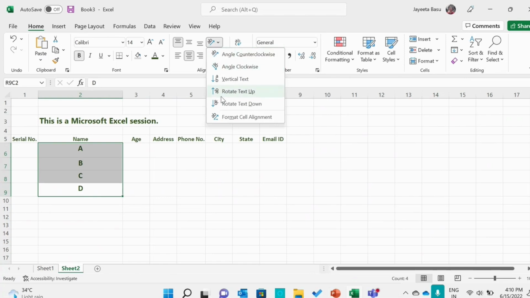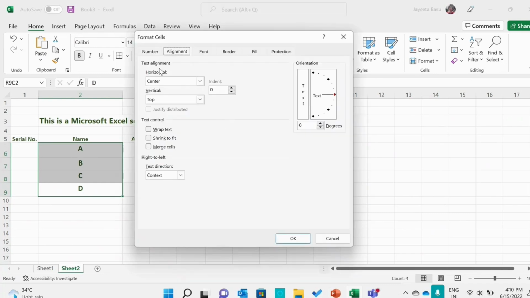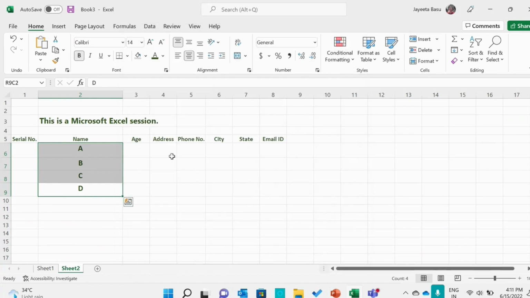You can change the orientation as well. And you can do formatting cell alignment so that you can select the alignment, select the cell range and change the alignment as well together. So this is how formatting cell work.